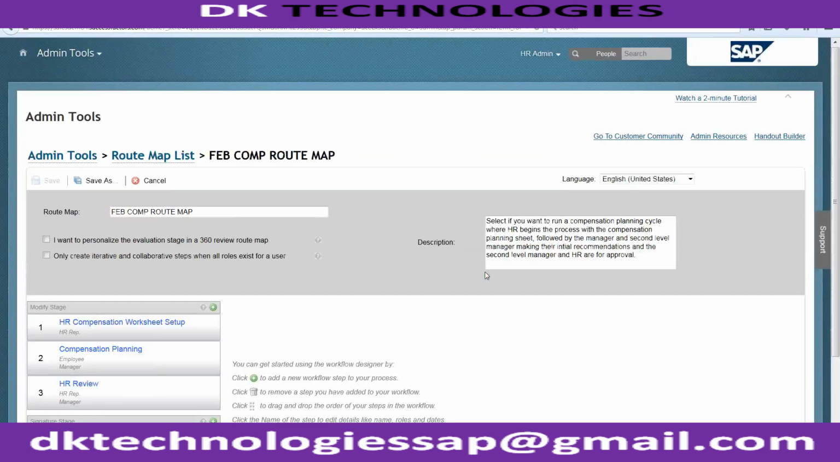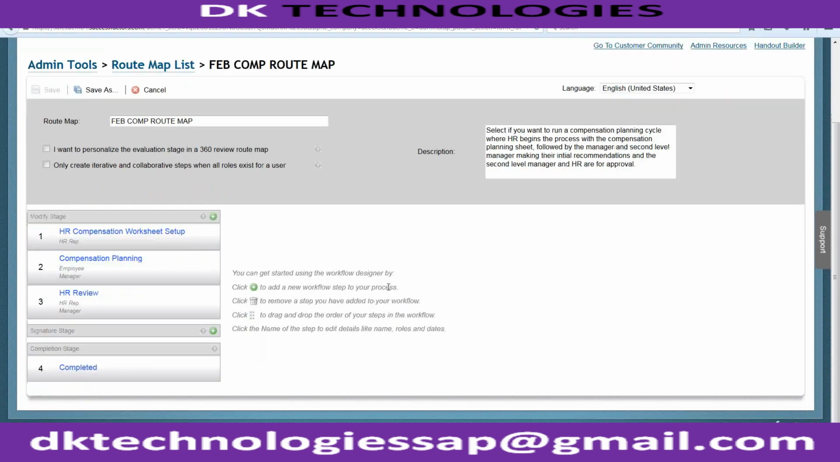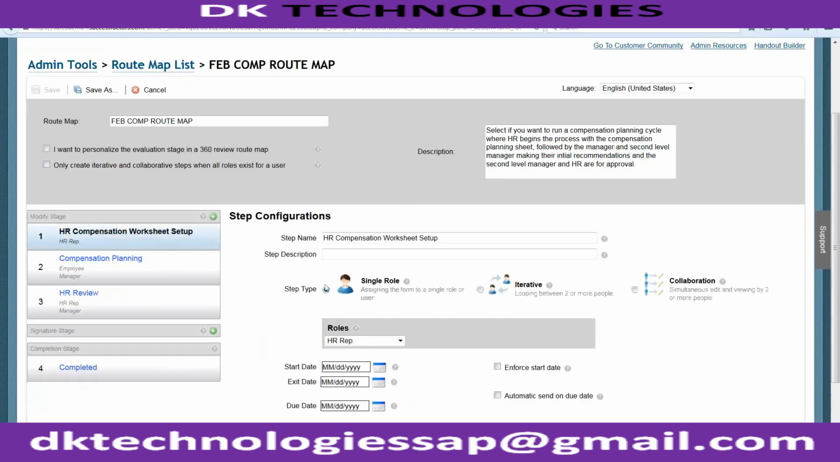Which means that from the standard SuccessFactors library, you are adding to your organization instance. So you can see here everything has been populated by default, because this is coming from your standard library. That is the reason everything has been populated. These dates, yes, you have to provide, because the standard SuccessFactors library doesn't know what your dates and requirements are. You have to populate the start date, exit date, due date, all those things, guys.